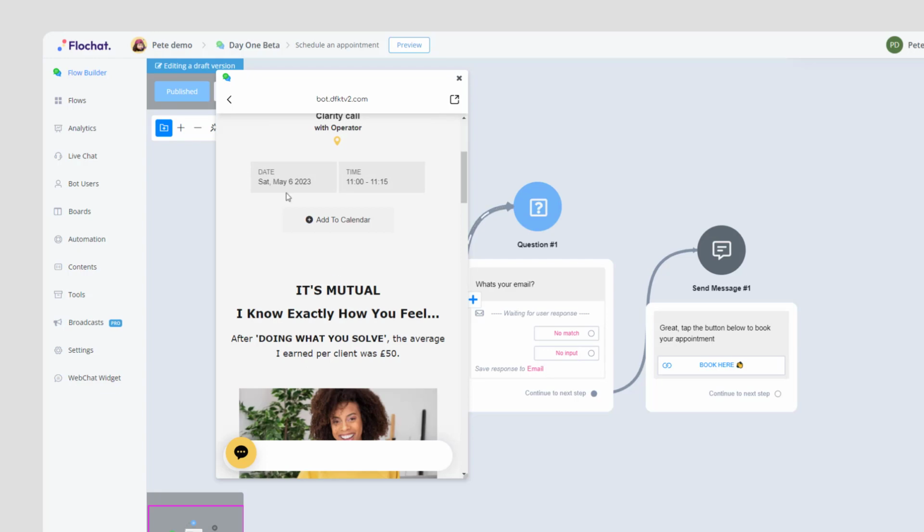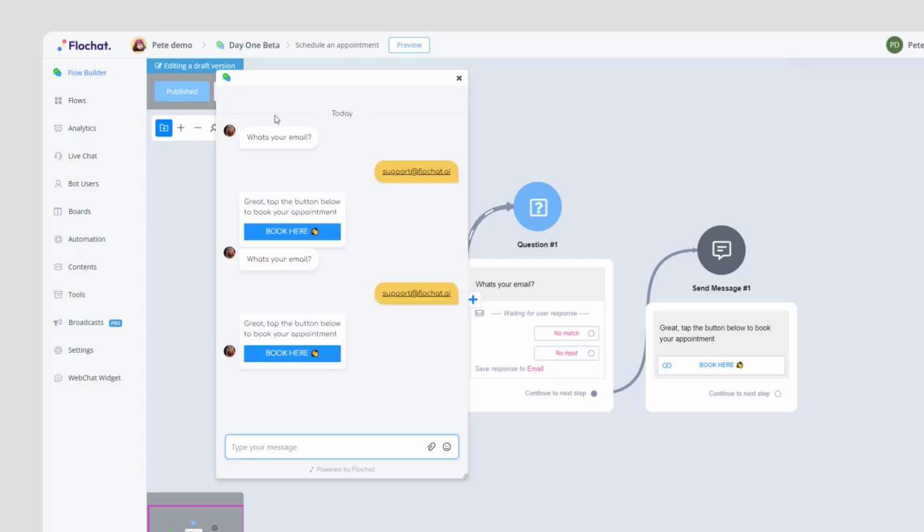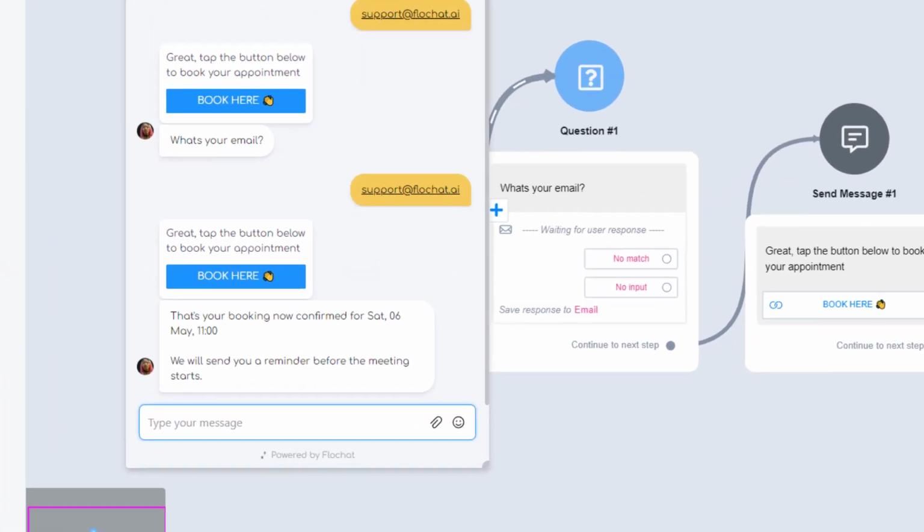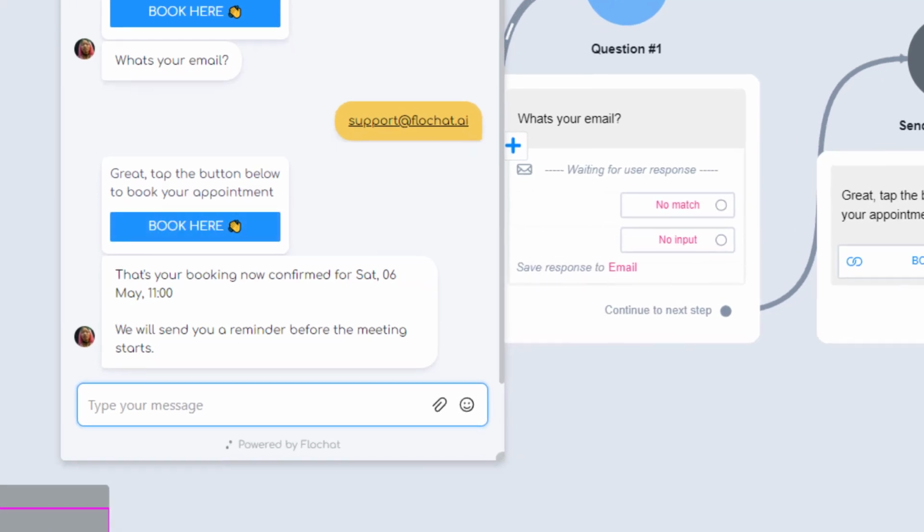Book appointment. Great. Now if we come back through, here we go. That's your booking now confirmed for Saturday the 6th of May, 11 o'clock. We will send you a reminder before the meeting starts. As you can see, this is where it all goes, inside the actual confirmation. Okay, pretty simple, right? Let's come out of this.